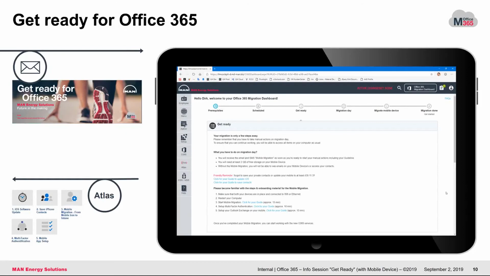One day prior to migration, we now give you the promised quick guides. Here you will get a little reminder one day prior to have a look. Okay, have you done your iOS update? The latest version you need to have is 11.3. And also, have you saved your contacts? The company will take care that all your company contacts and all your company data will be moved into the cloud and into the new Outlook Exchange app on your mobile phone.